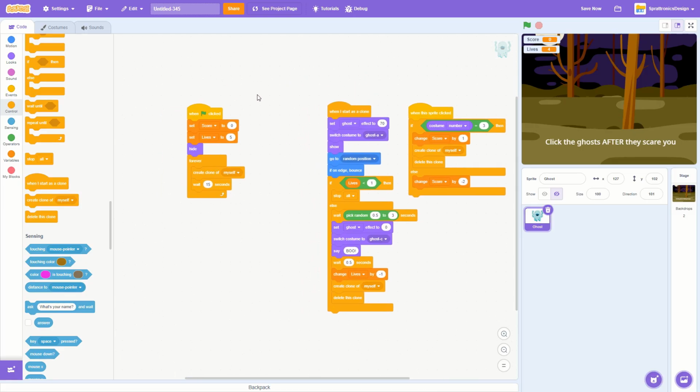So let's go through what this code does right now. Let's go through this little piece right here. So every time we press our green flag, we're going to set our score to 0 and our lives to 5. And we're going to hide my main ghost. Remember my main ghost. And then forever, so this will happen all the time, we're going to make a clone of our ghost. And we're going to wait 15 seconds. And then we're going to make another clone. That just means our game will get harder every 15 seconds.